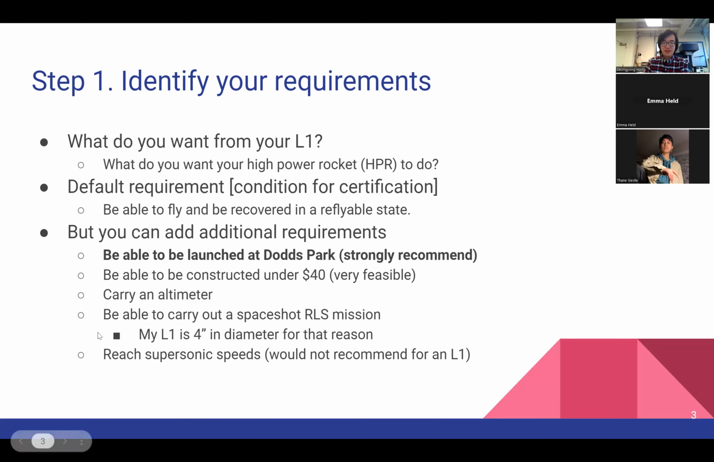There are some other requirements that you could theoretically add. Theoretically, it's possible to say, hey, I want my L1 to reach supersonic speeds. But I would highly not recommend that, because it's going to zoom out of your sight and you'll have a very hard time tracking it down later on. So anyway, requirements. You need to know what you want from your rocket before you start designing your rocket. Does that make sense? Kind of.